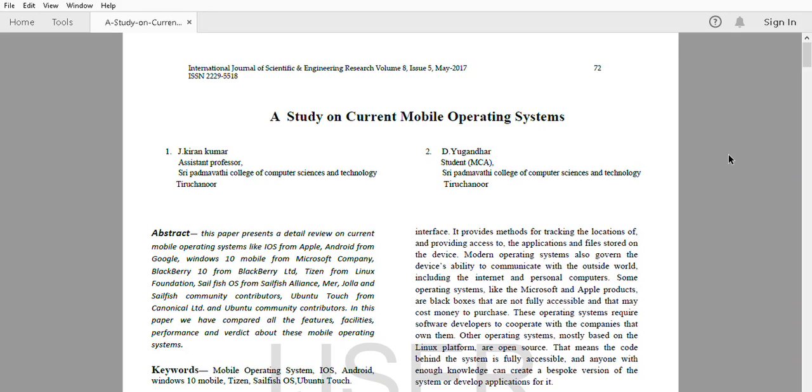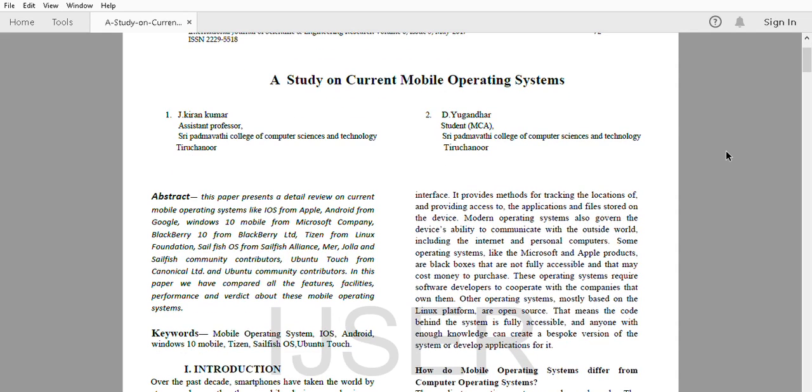I'm going to describe a journal which is all about mobile operating systems. This journal is by J. Kiran Kumar, who is an assistant professor, and Dr. Yogandhar, who is a student. This journal is all about presenting a detailed review on current mobile operating systems like iOS from Apple, Android from Google, Windows 10 Mobile from Microsoft, and so on.